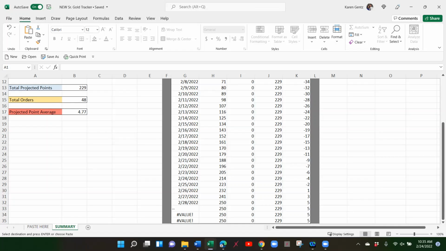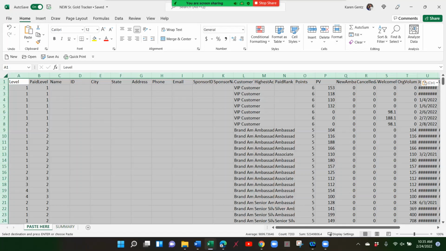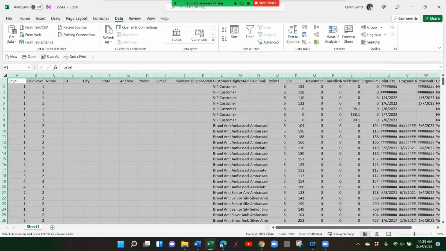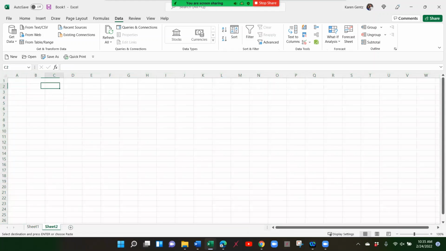So 229 points. I'm going to go over here. Sorry, I'll go back to my initial spreadsheet. That's my initial spreadsheet. I'm going to go to a blank page. So it takes 250 points to go senior gold. She has 229. We're going to do equals 250 minus 229, 21. So she needs 21 points to go senior gold.